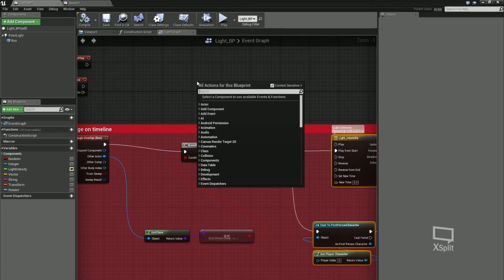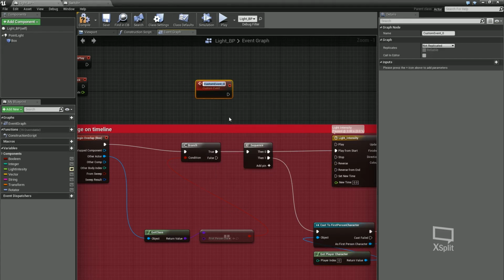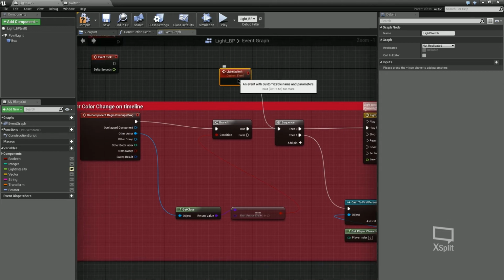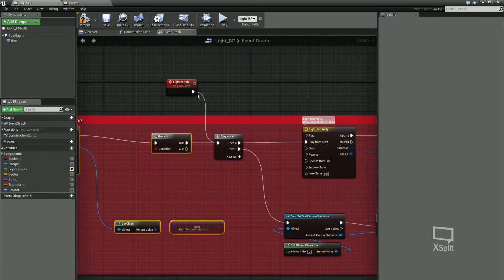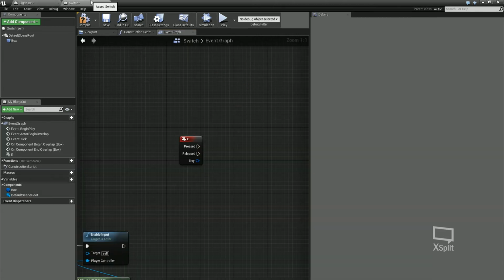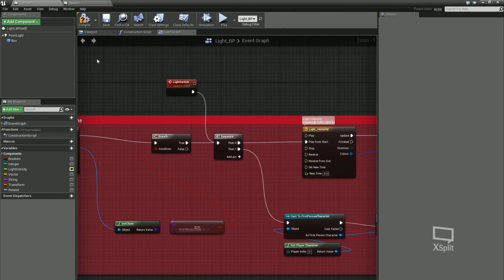So I'm going to right click, type in custom, and we're going to add a custom event, and we'll just call this light switch, and we'll plug it in here. So this custom event just lets me bypass this check, and it's going straight into the sequence. The only problem is I could have multiple light BPs in my game.